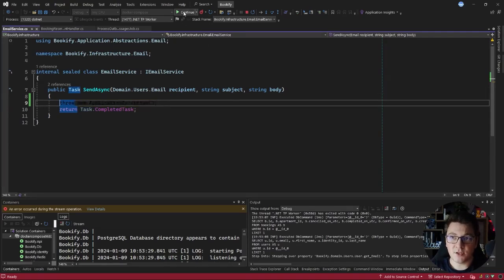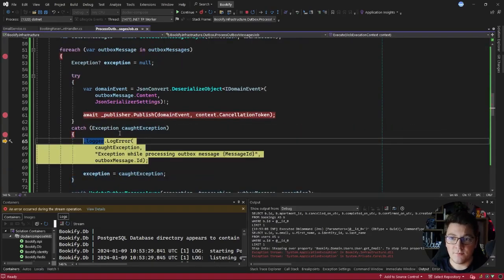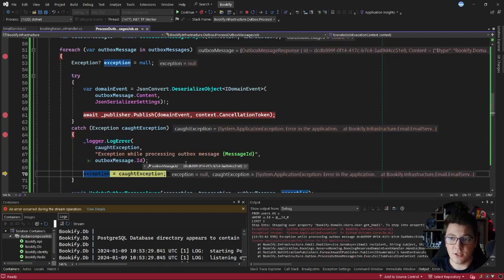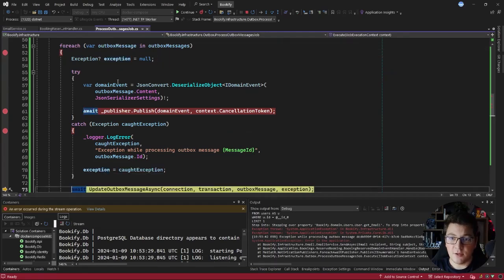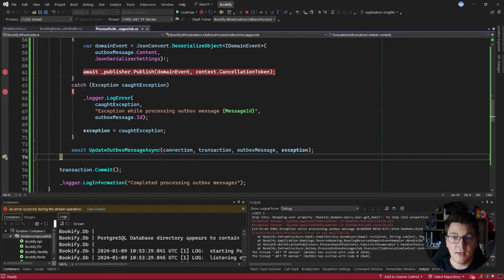So I'm going to press continue, and you will see that we land inside of the catch statement in our background job. So we're going to catch this exception. We're going to log it for this particular message ID, and we're going to store the exception in the exception variable. Then I'm going to update my Outbox message with an error, which is going to contain my exception details, and the next time the background job runs, this message will not be processed, but this gives me the flexibility to easily implement retries for my Outbox messages.